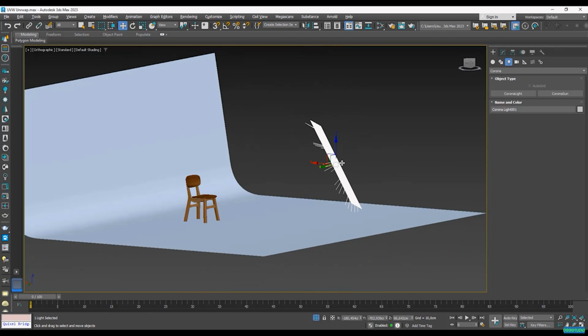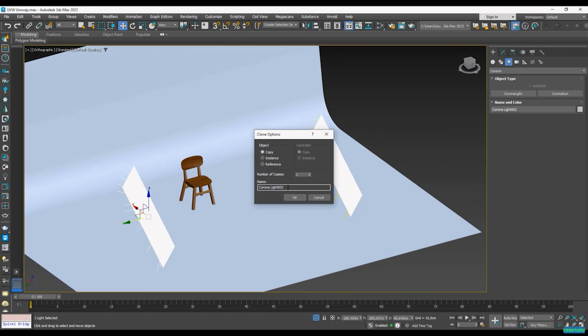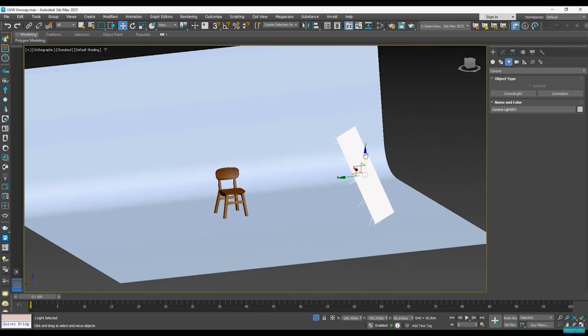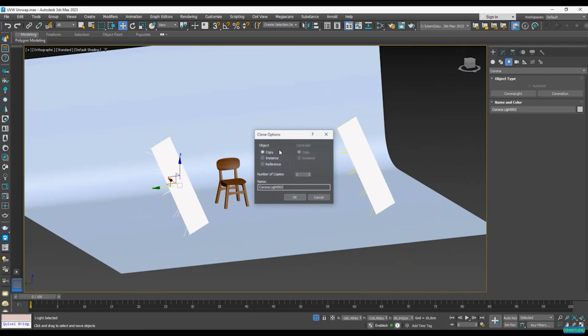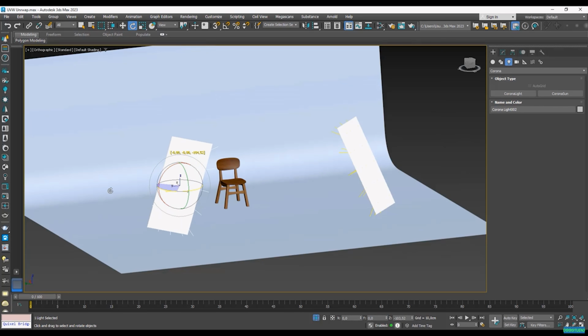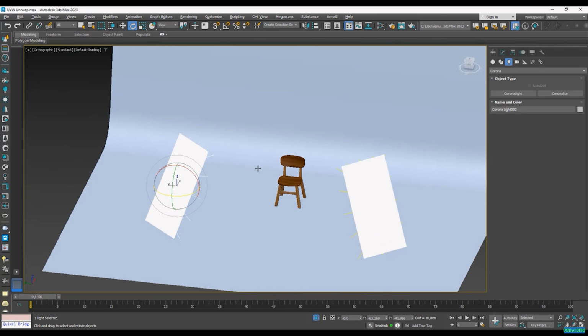Let's just move it back a little bit, and let's copy this. And I actually wanted to copy it as an instance, so let's try that again. Instance it, and OK. Now let's rotate it like so.